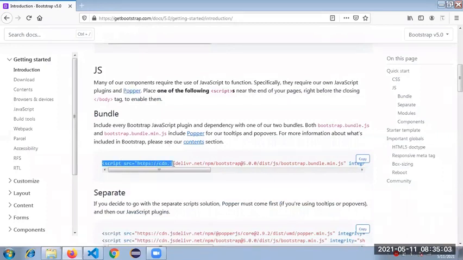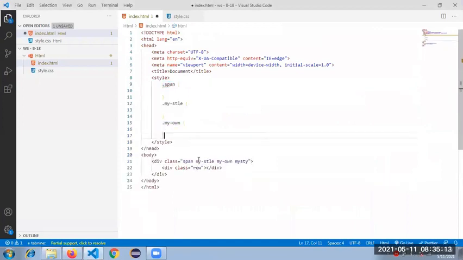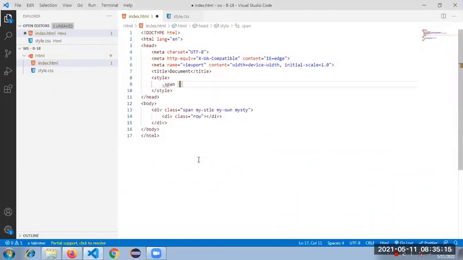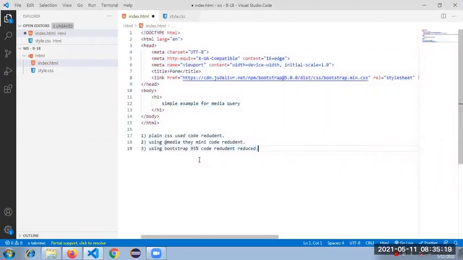So Bootstrap is a CSS framework. In my last class, I showed three points. Plain CSS has redundant code, and Bootstrap is a framework where the redundant code is reduced.